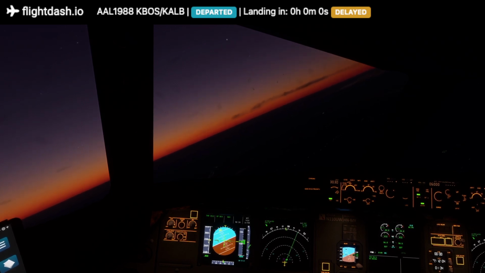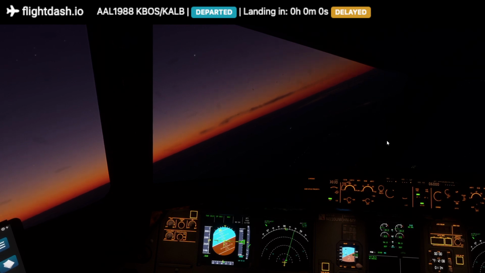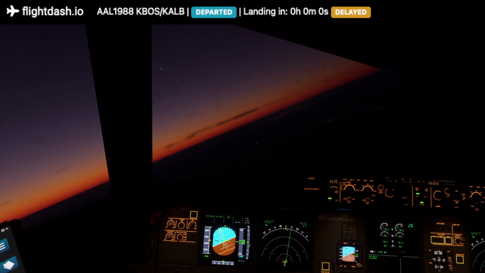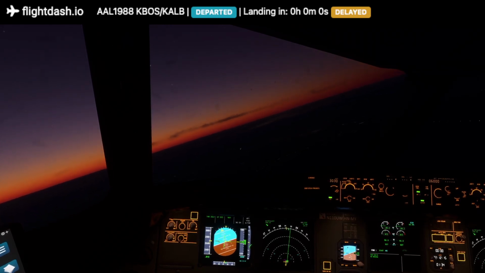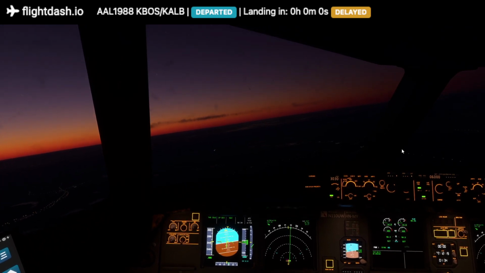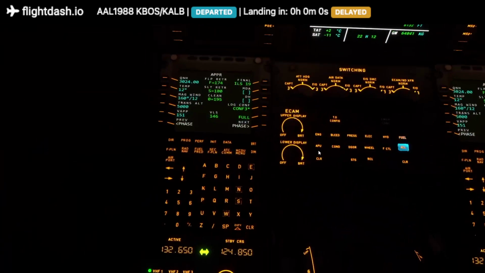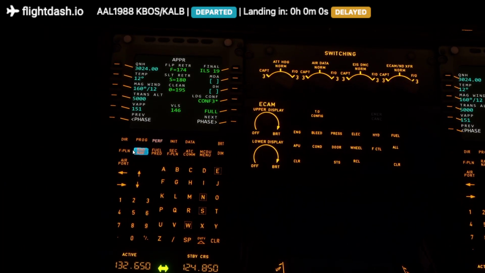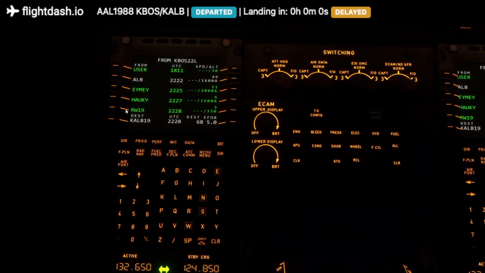You are 49 miles southeast. Verify ILS frequency. Maintain present heading and altitude. Expect ILS runway 19 approach via Charlie Alpha Mike transition. Cleared to Charlie Alpha Mike. Maintain present heading and altitude. Expect ILS runway 19 approach via Charlie Alpha Mike transition. Cleared to Charlie Alpha Mike, American 1988.